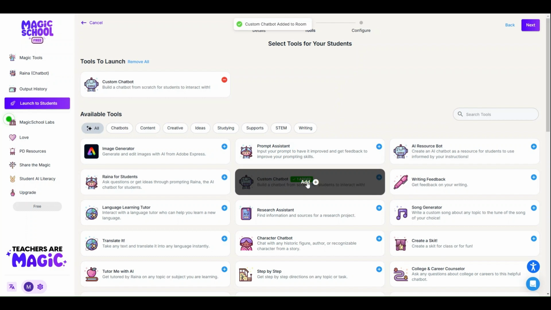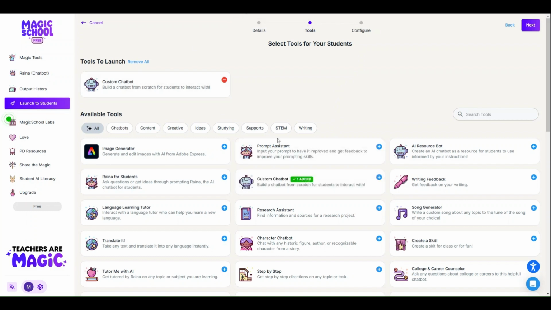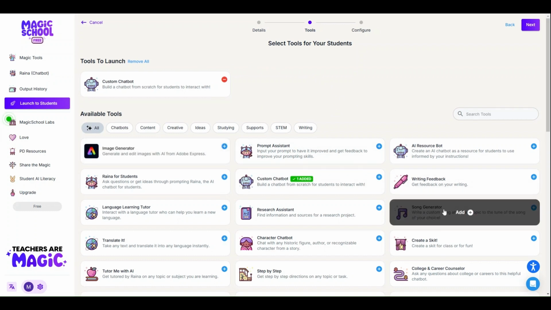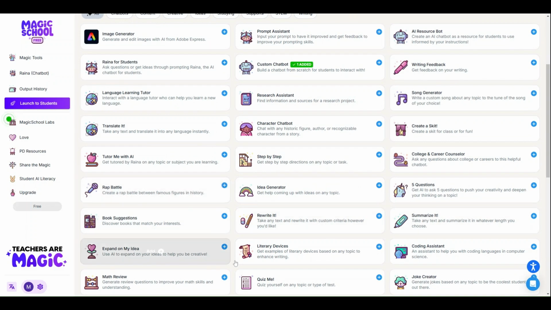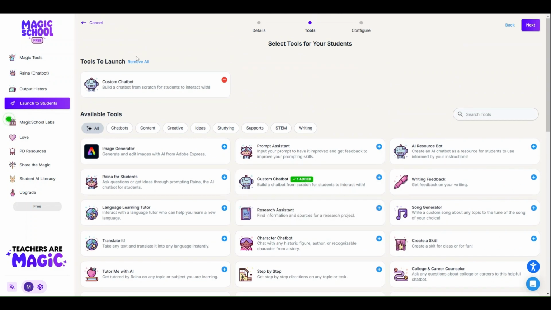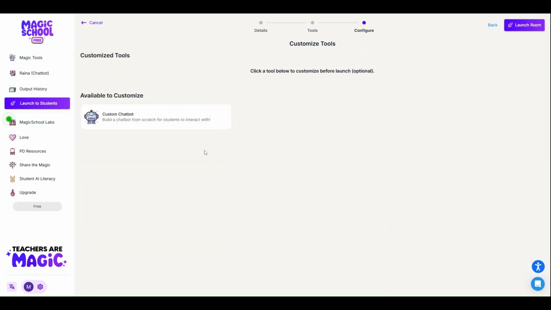So I've been hoping for this for a while so that I could add more than one custom chatbot to a particular room if my needs are very specific and don't necessarily fit the parameters of these other pre-made tools. But I'm only going to use one tool for this example, but it's nice to know that you can add several. So I hit next, and I am taken to the page where I can customize this tool.